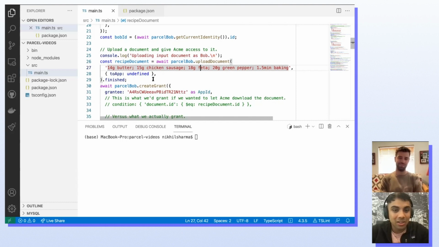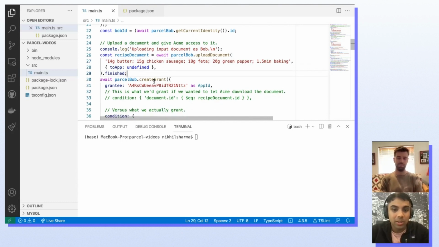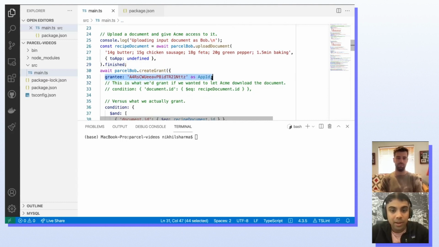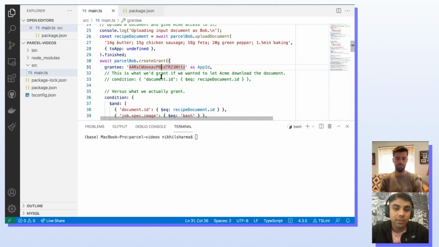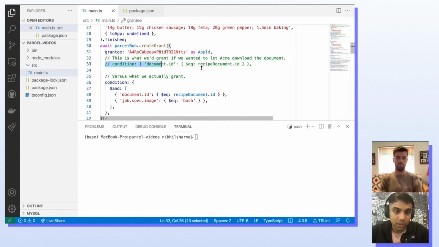So then once that document is uploaded, Bob is going to be able to create a grant where they specify Acme as the grantee. That's Acme's app ID. And in the previous video on introduction to grants, we specified this as our grant condition. What that condition said was that the document ID that Acme is being granted access to needs to equal the recipe document's ID, or in the previous video, the ID of that document.